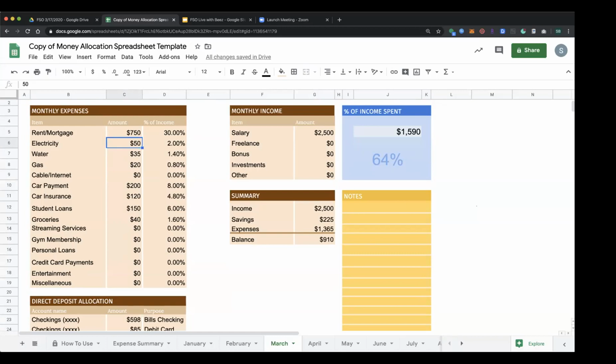You can also export the Excel file and import it into Mint if you want to do that. You could take everything from this year so far, from January to now, and import it into Mint. It's not too hard to do. It's something you can do yourself. But you want to look at your actuals, what you're actually spending every month.